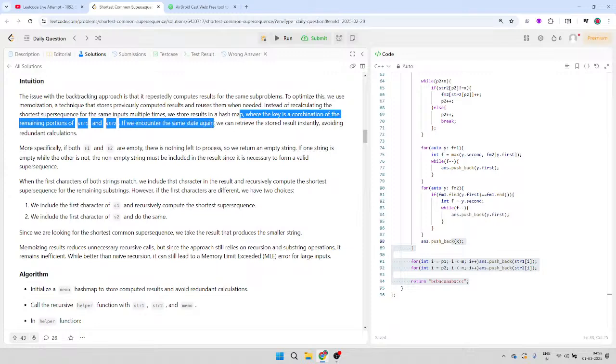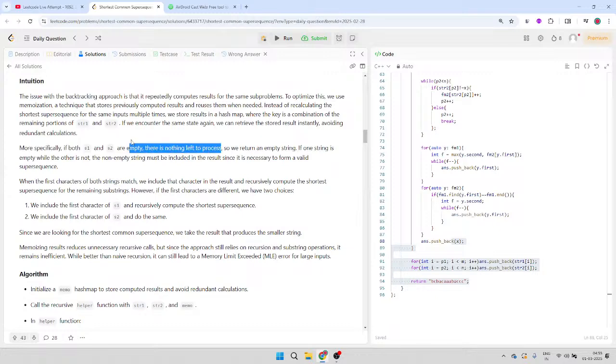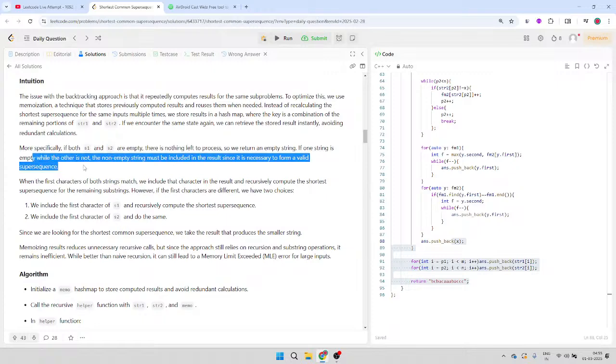And when we encounter the same state again, so they are mapping. In the map they use the entire string in the first place. Okay, that is a very bad thing, because they are exploiting the space to its fullest. We can retrieve the stored result instantly, avoiding redundant calculations. More specifically, if both S1 and S2 are empty, there is nothing left to process. We return an empty string. If one string is empty, the other will be returned, right?